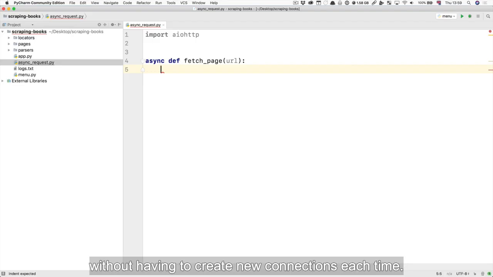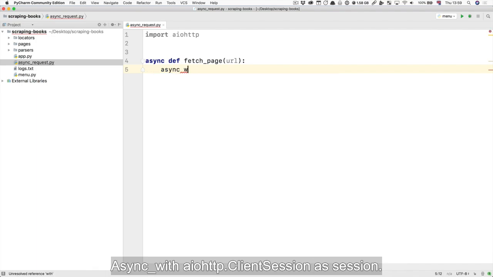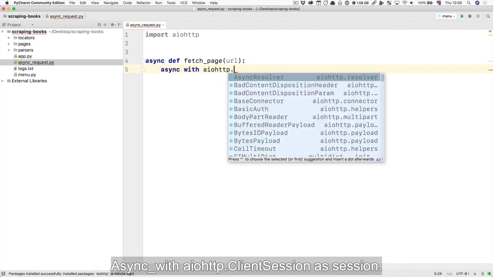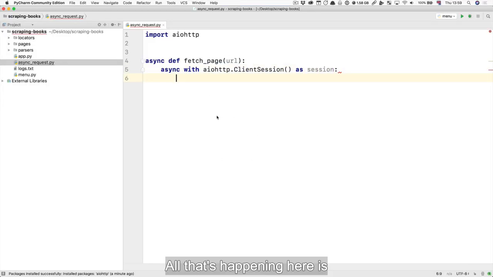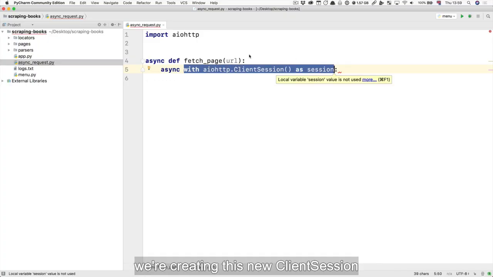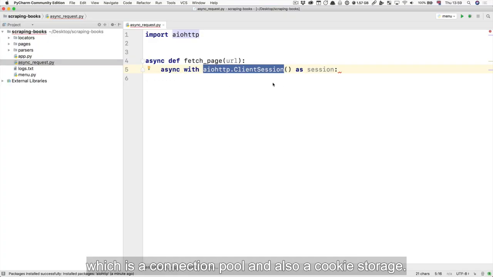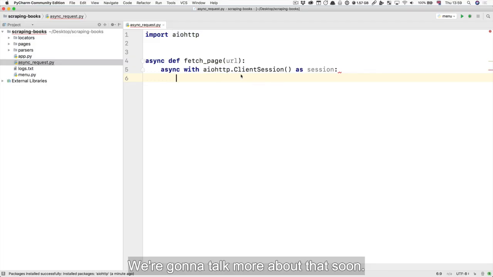So what we're going to do is a bit of new syntax, async with aiohttp.ClientSession() as session. All that's happening here is we are doing a normal context manager. We're creating this new client session, which is a connection pool and also a cookie storage. We're going to talk more about that soon.